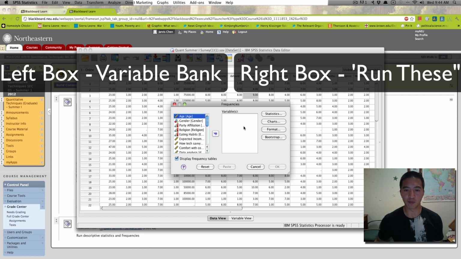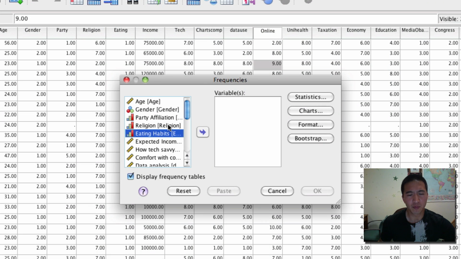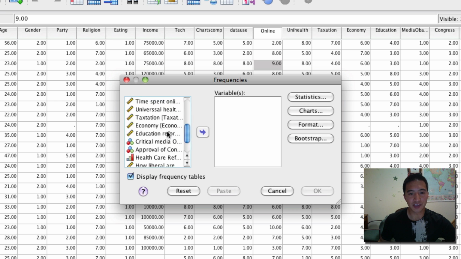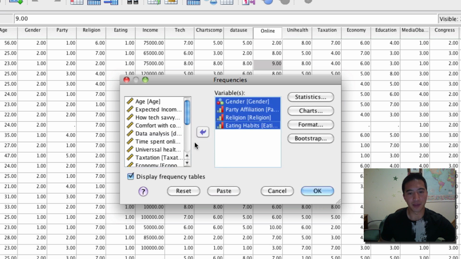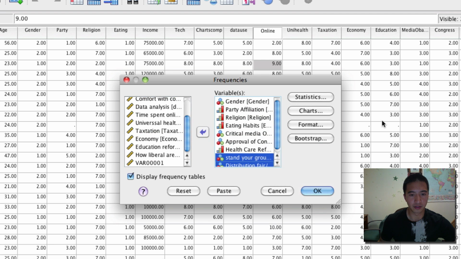Here on the left is a bank of all of your different variables. And on the right are the ones that you want SPSS to take a crack at. Here we have gender, party, religion. We want all of those. What you could do is drag them over, or you could select them and hold Command or Control and select multiple ones. If you have several in a row, you can hold Shift and click on the first one and the last one, and then bam, move it over there. Same here. There we go.